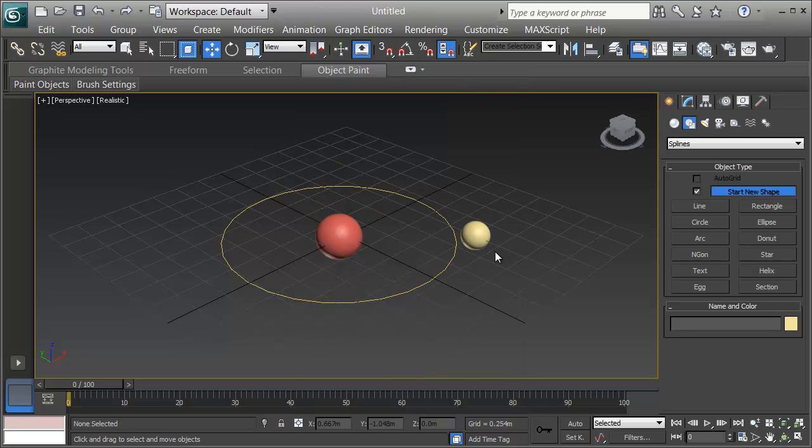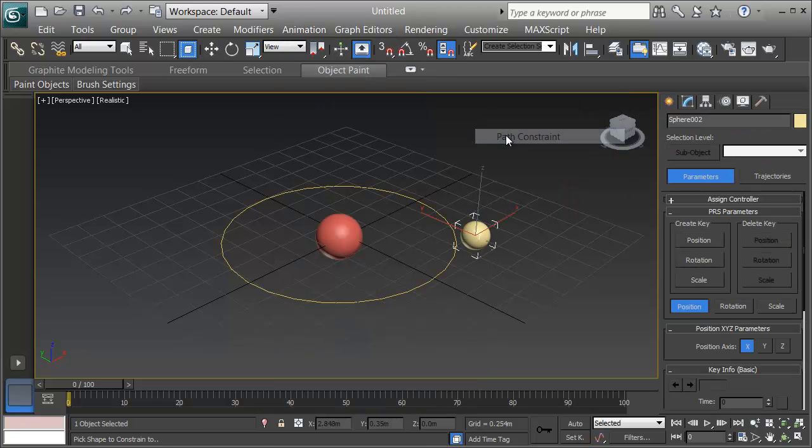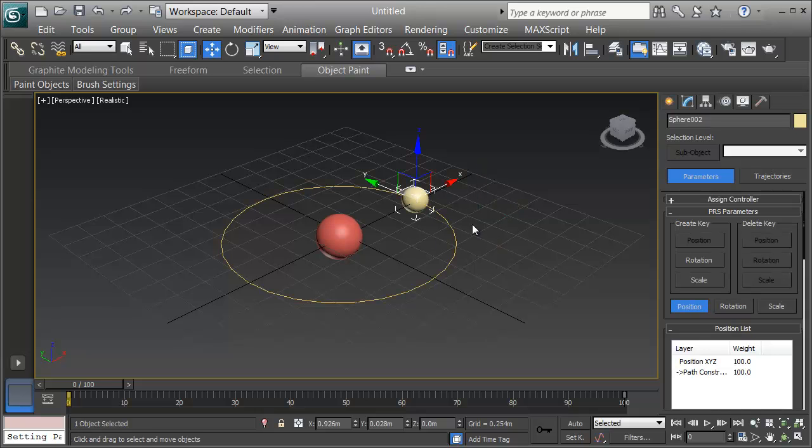Now I'll put the electron on the path to orbit the proton. I'll select the electron and choose Animation, Constraints, Path Constraint, and click on the circle. Now when I scrub on the timeline, the electron orbits around. What I'll do is to select the key at the end and pull it back to maybe 30 frames. This way, when I scrub that time slider forward, it takes 30 frames to go.